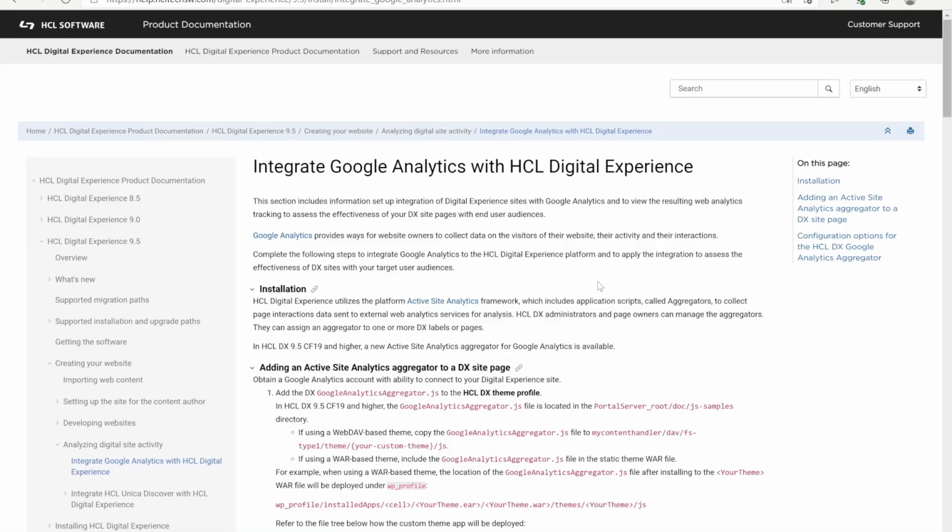The integration of Google Analytics with HCL Digital Experience was introduced with Portal 9.5 CF19. Google Analytics provides a way for website owners to collect data on the visitors of their site, their activity, and their interactions. In this video, I'll walk through the steps to integrate Google Analytics with Portal 9.5 CF19.